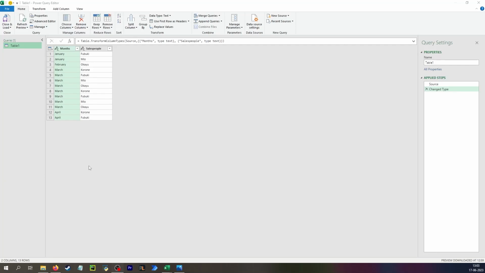Today I'll be showing how you can use Text.Combine when you do a grouping. In my case, I have months and salespeople, and I want to do a grouping based on months. So I have one column where all the salespeople that made a sale that month is in that one line. In other words, turning this into 4 rows, and these salespeople should be grouped.